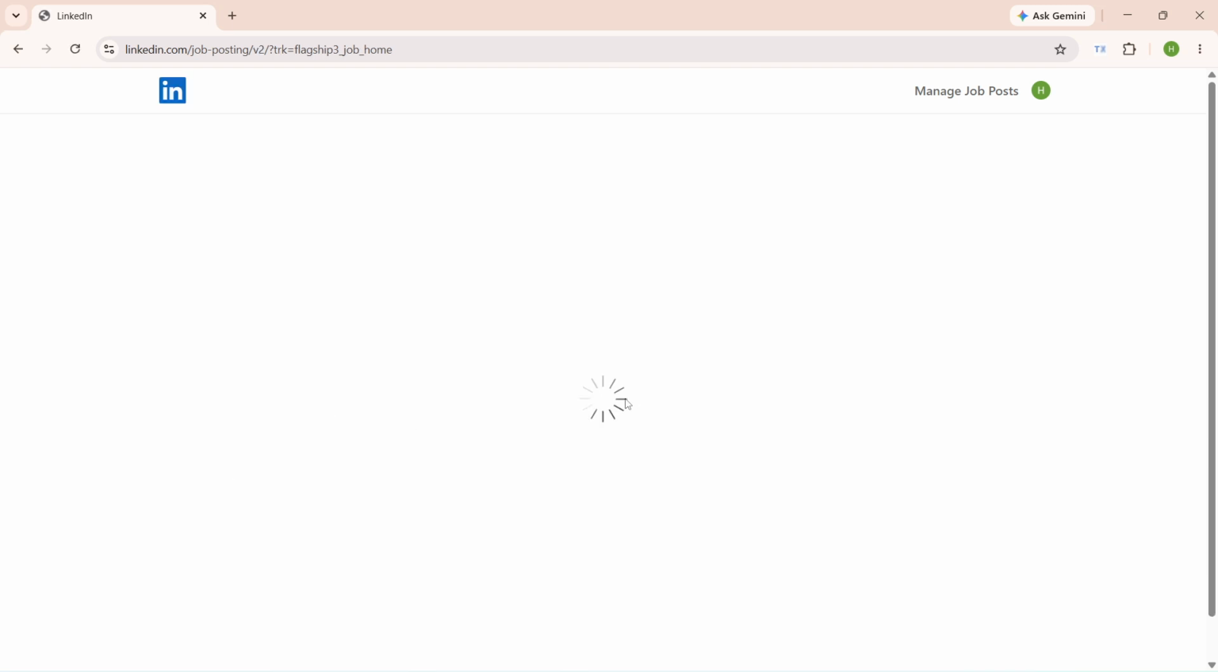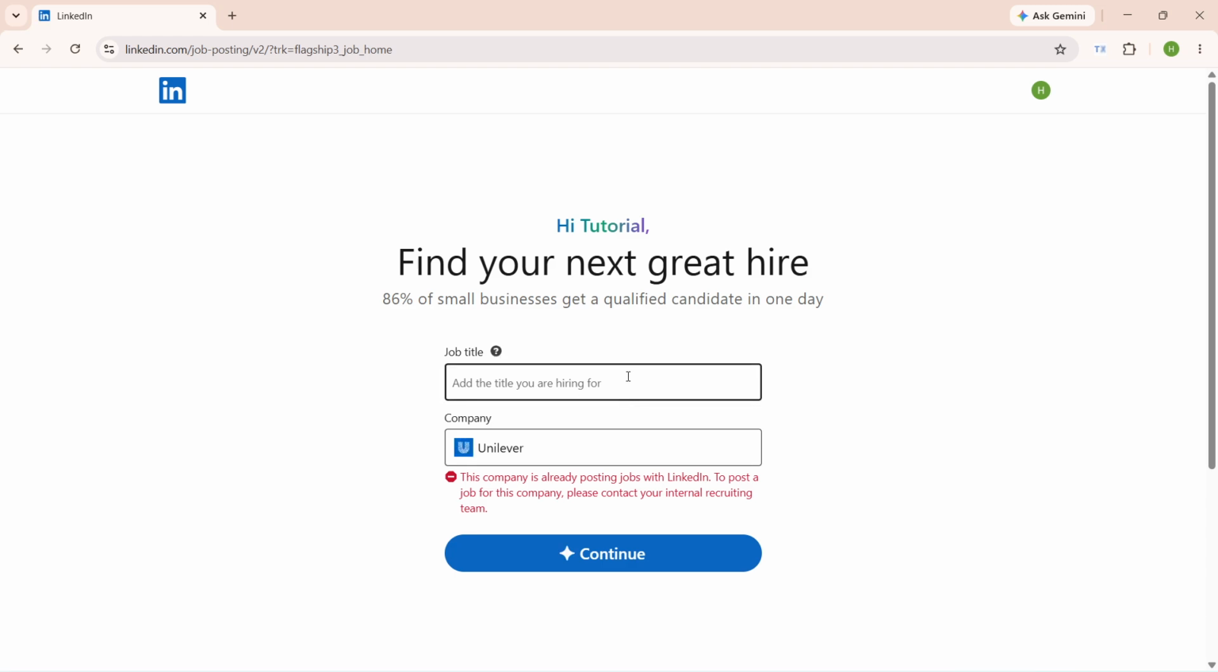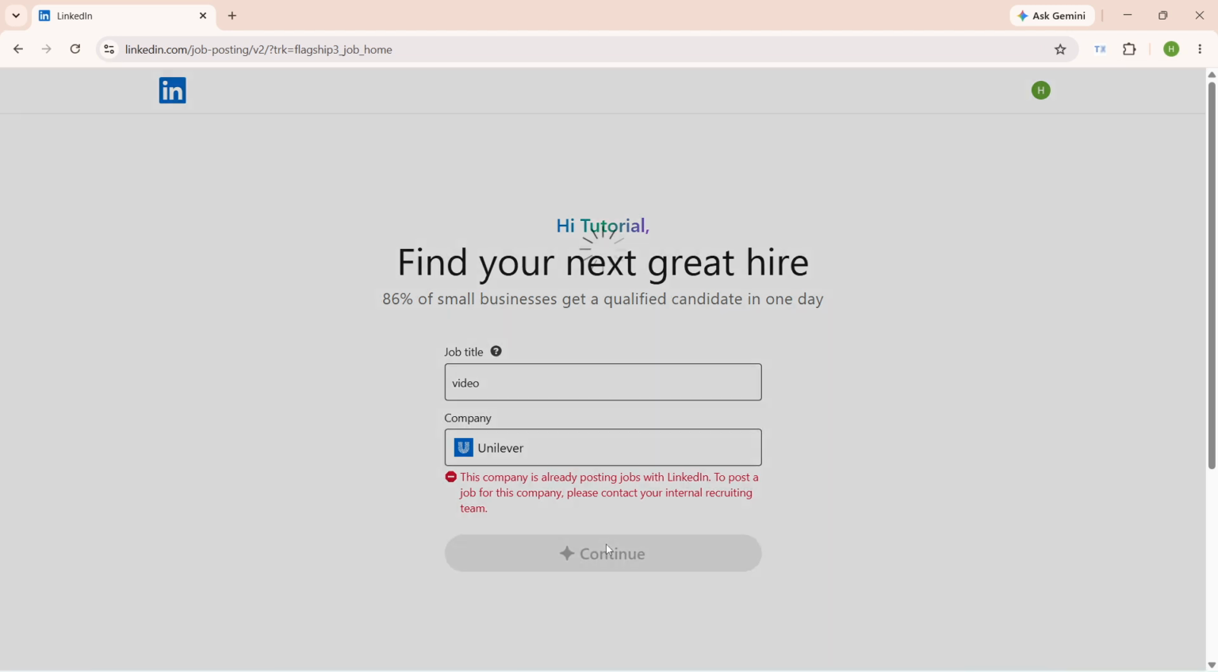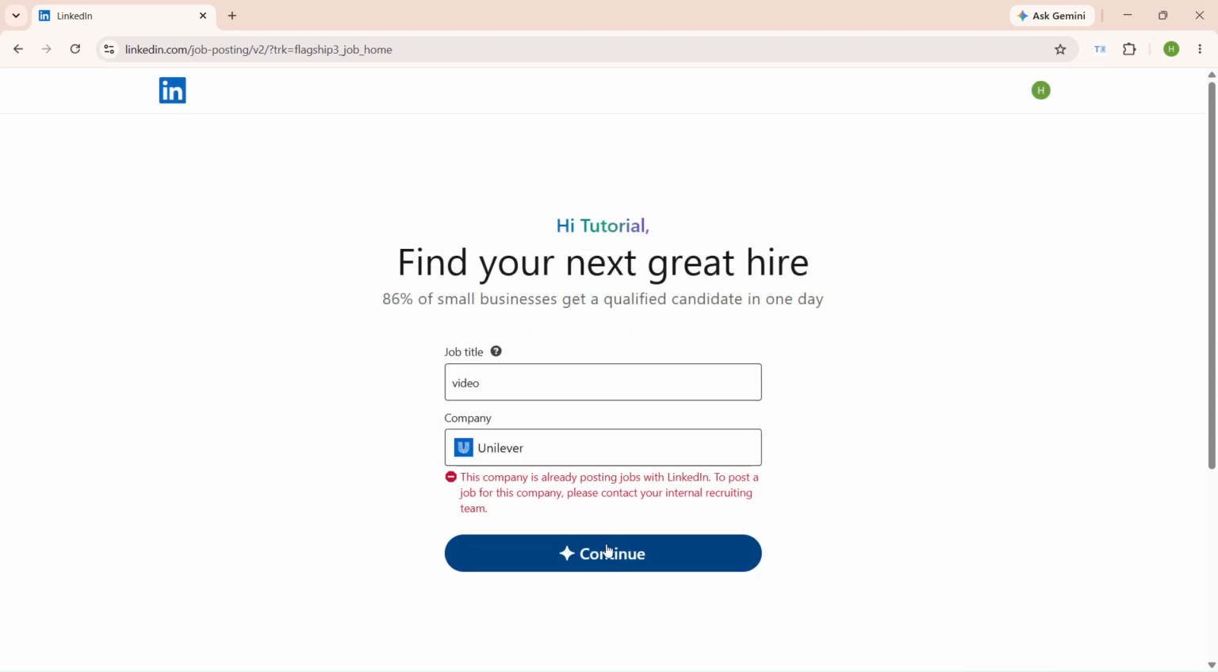Now enter the job description and then click Continue again. This is where you explain the role in more detail, including what the person will be doing and any important expectations for the position. A strong job description should be easy to read, well organized, and clear enough that candidates can quickly decide whether the opportunity is a good fit.